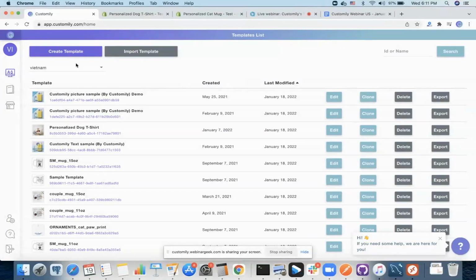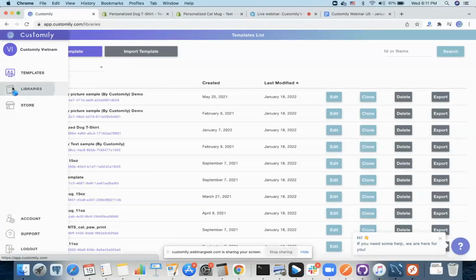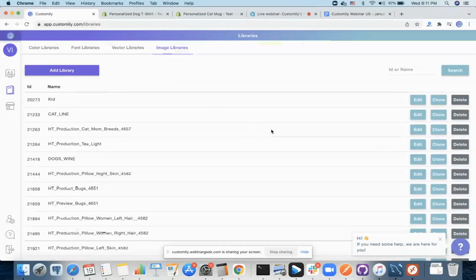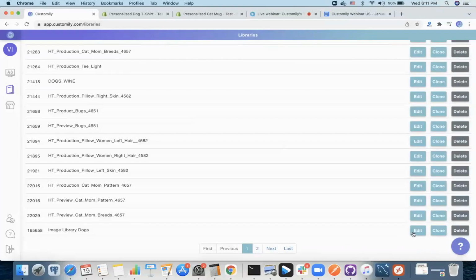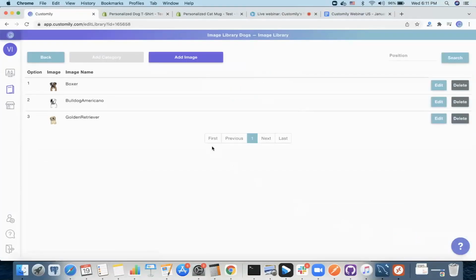So now let's talk a little bit more about libraries. What we are going to see right now is the libraries interface on our backend. As I said before, libraries are a great way to organize your assets. So here what we're seeing is a dog library. And basically what we can do is upload different elements to the libraries.